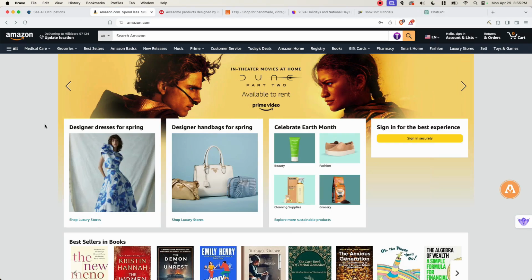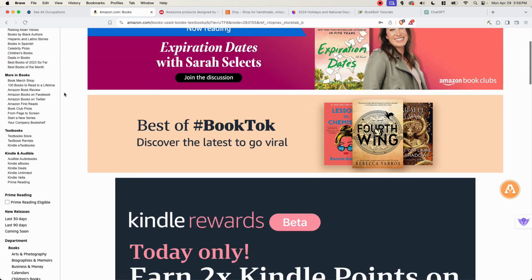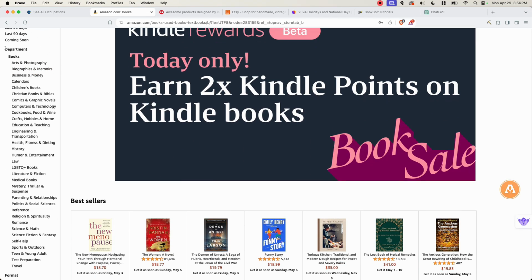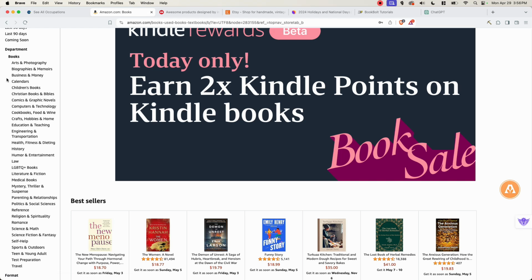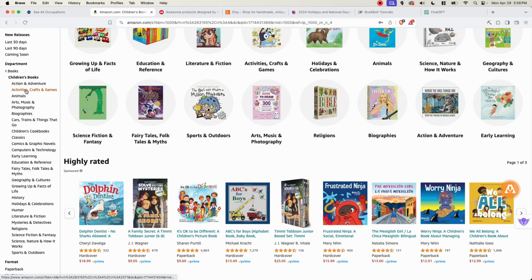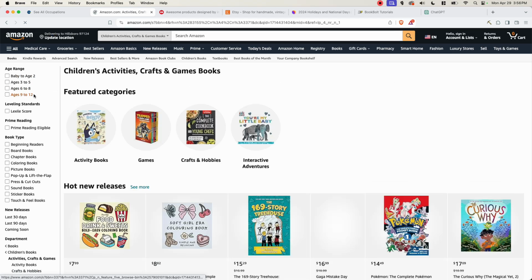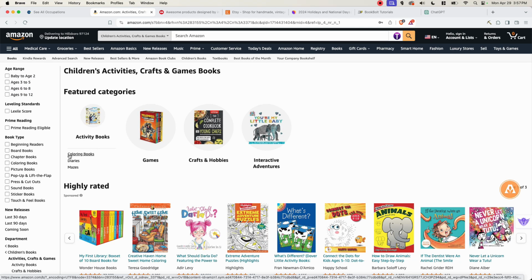Now, the next place to look for niche ideas would be Amazon itself. Under the books category, you're going to see the department list right here. These are the categories of books that you can go through. And while you can take your time going through all of these departments, a few good ones would be in places like children's books, under activities, crafts, and games. And then under activity books right here, you can see that you can choose from coloring books, diaries, and mazes.